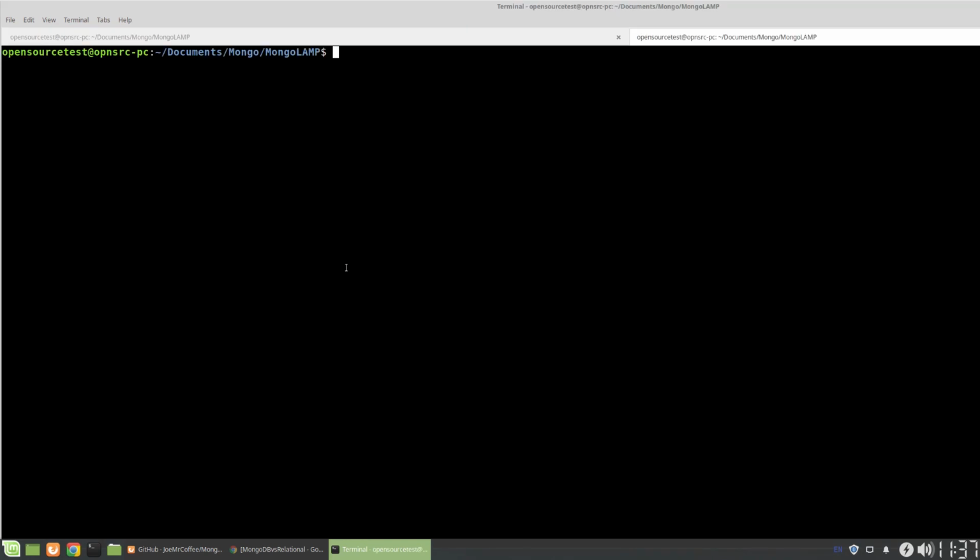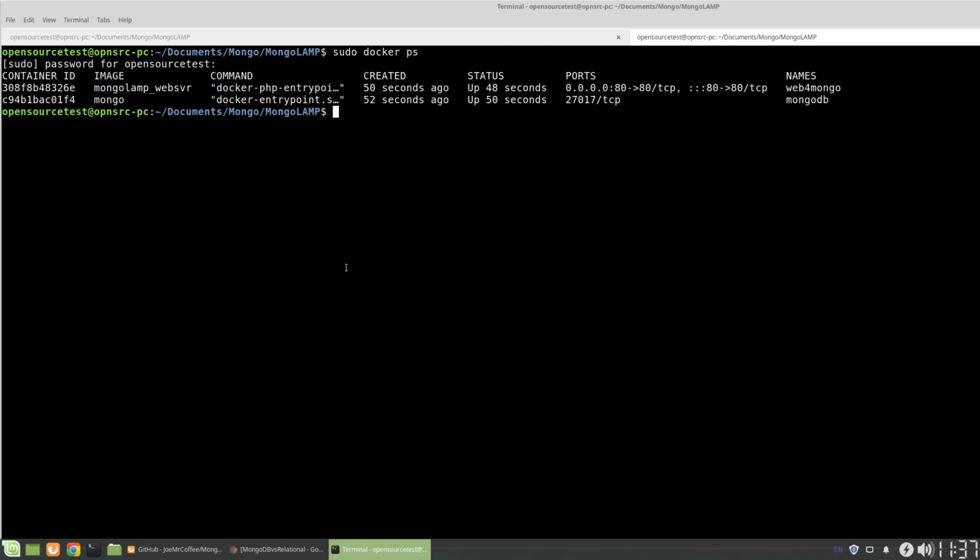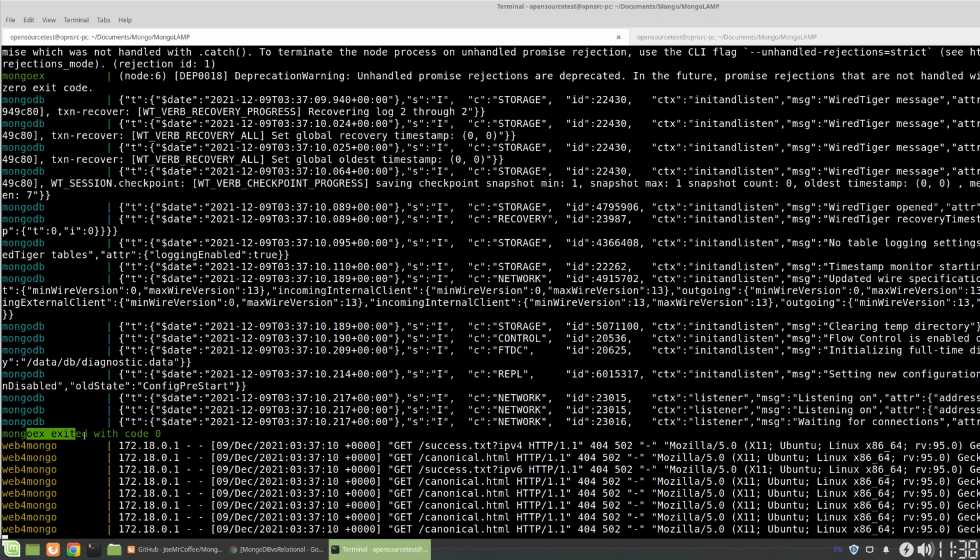Now let's just see what containers are running. So we'll do sudo docker ps. This will show our running containers. Password again. Okay, so we have 2 containers out of 3. And the issue is here. We see MongoX exited with code 0.